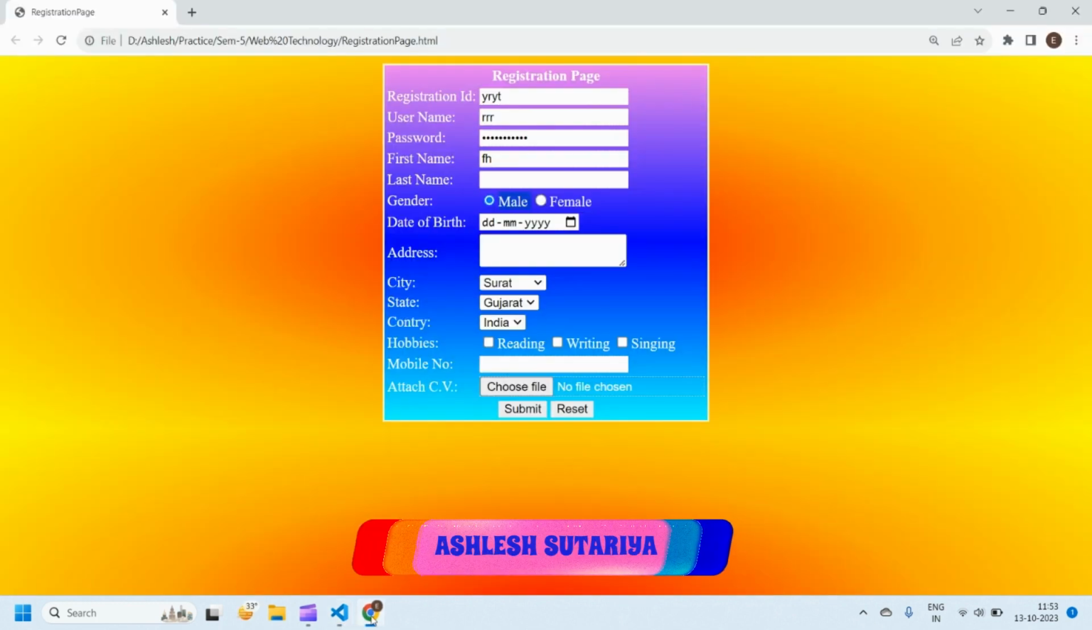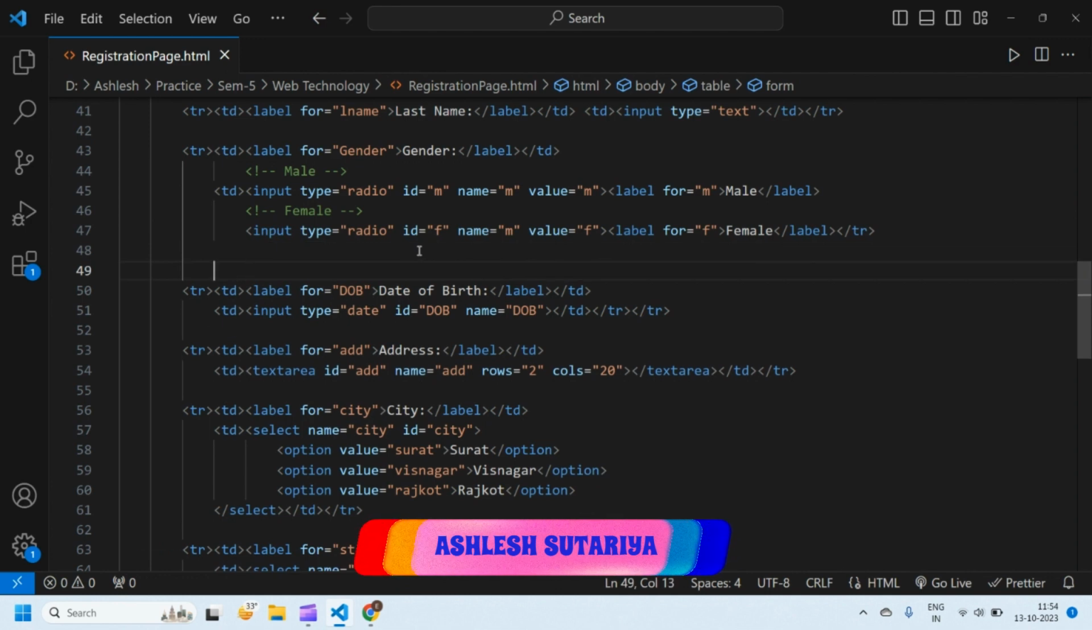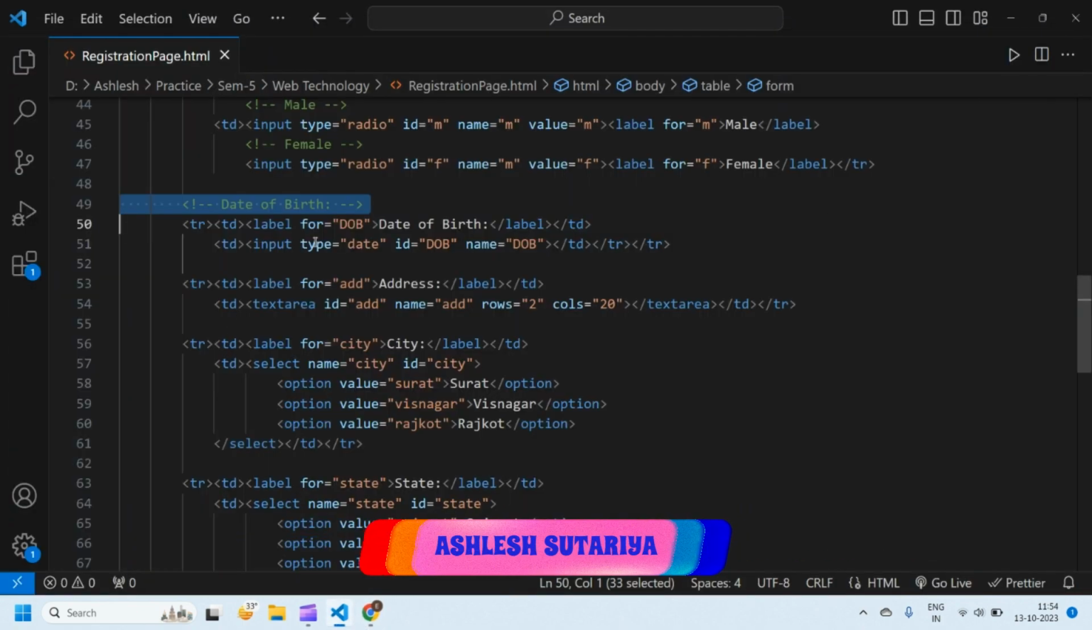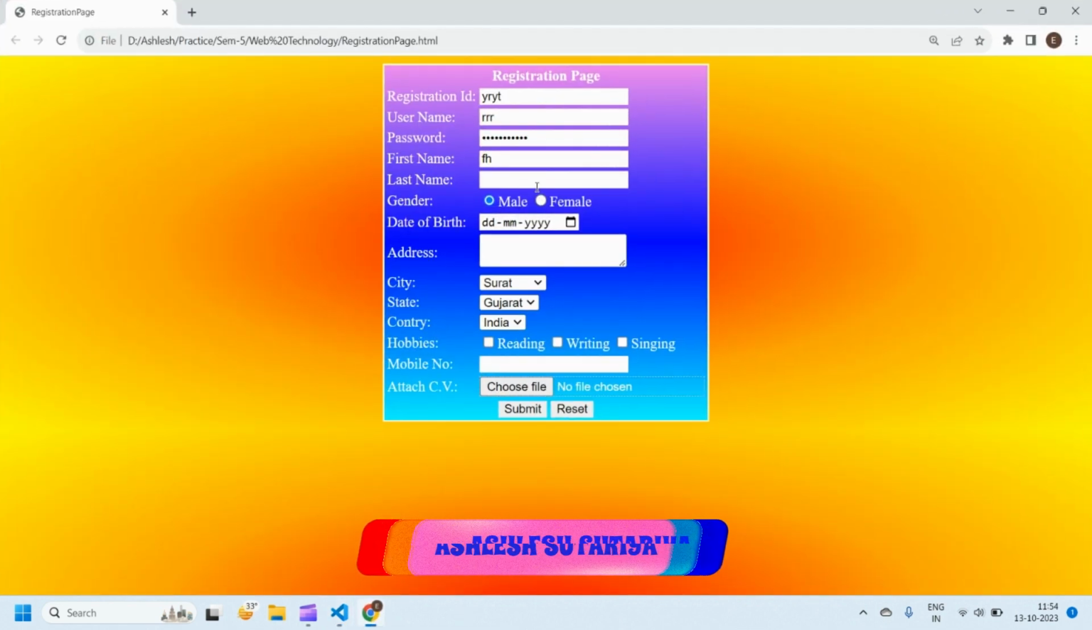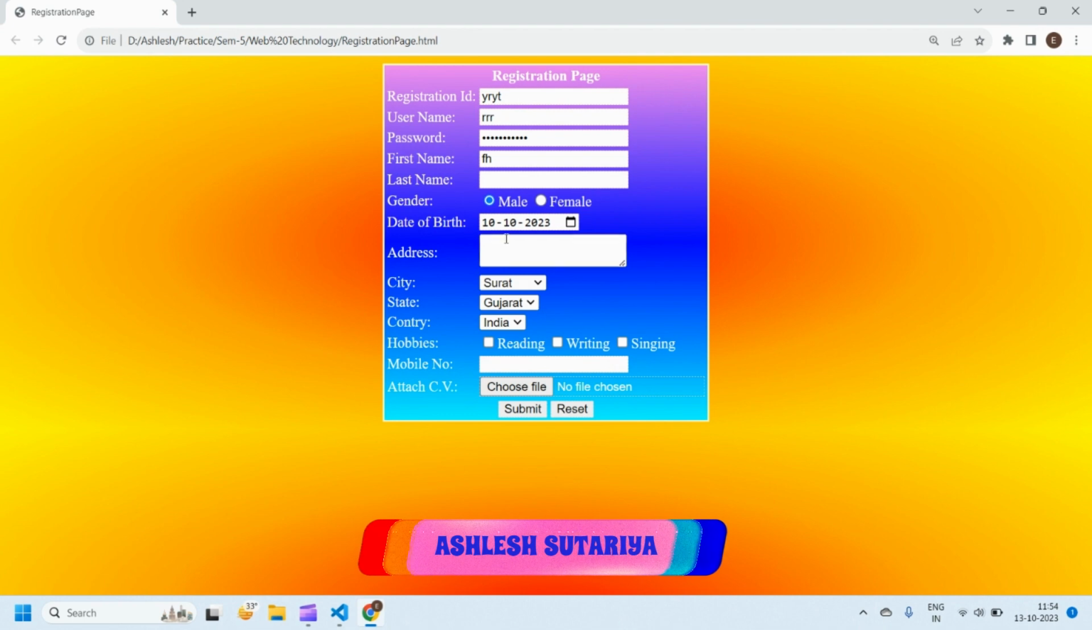Now the next field is date of birth. Take a new row; the first column is for the label, date of birth, and in the same row the second column takes the input as a date, input type date. Select any date using this feature.